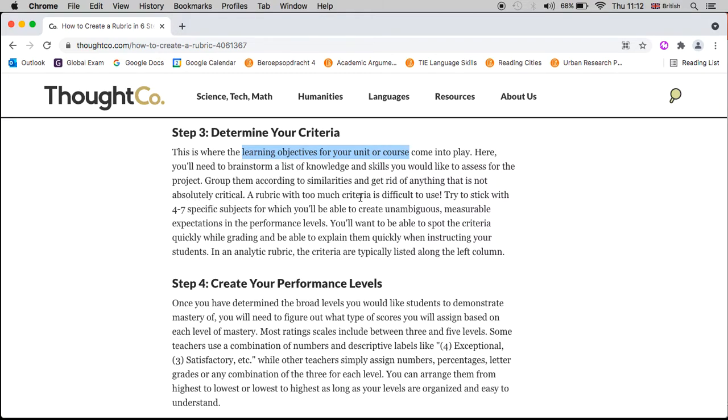A rubric with too much criteria is difficult to use, and to be honest, students don't tend to read it at all. If there's too much text, they're not going to actually read the rubric. And it's important to keep in mind that the rubric and the criteria, the performance levels, all of this is something that students are supposed to be using. The rubric is for the students, the learners. So try to keep it user-friendly.